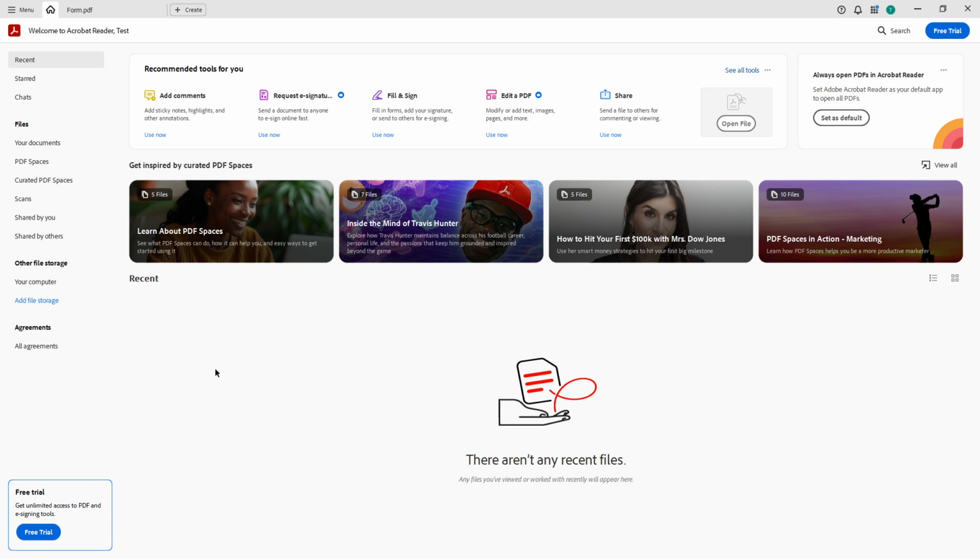That's all you need to keep your recent list organized in Adobe Acrobat Reader. Thanks for watching, and keep your workspace neat with just a few clicks.